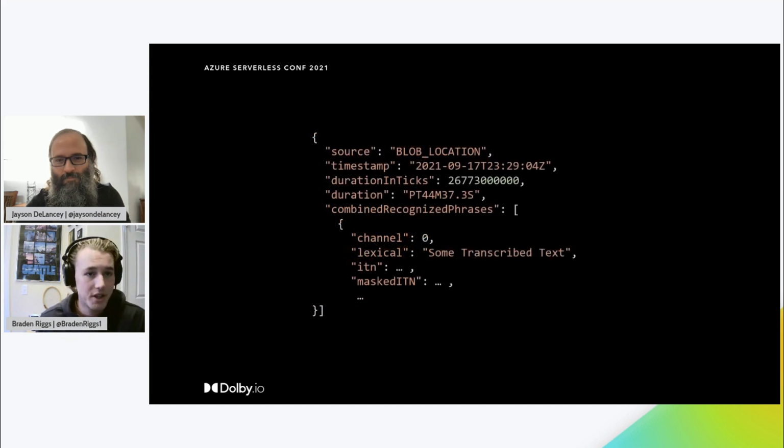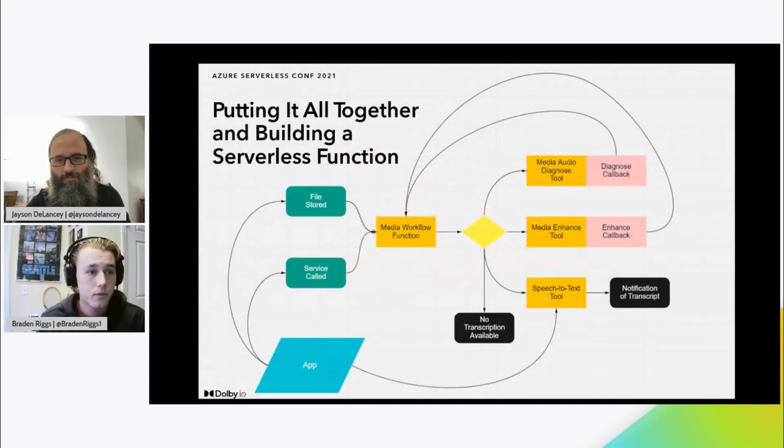So once the transcription is done, the results are output into a JSON file in the specified container. And in this case, we get a few different models for transcription, and we can pick one that works for our results. Okay, so those are our tools.